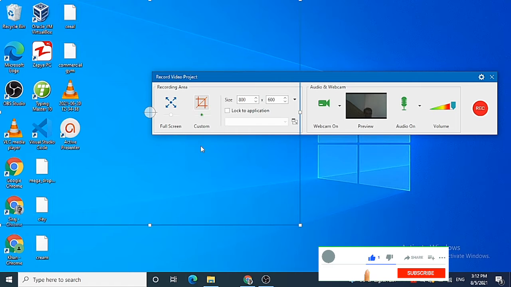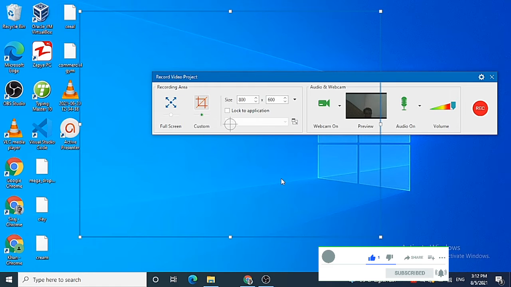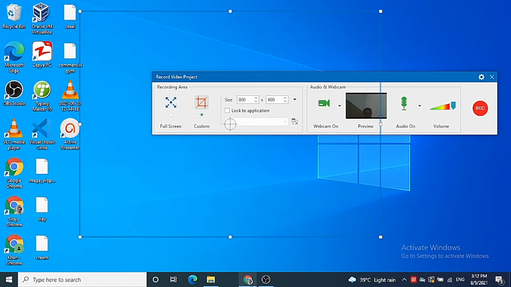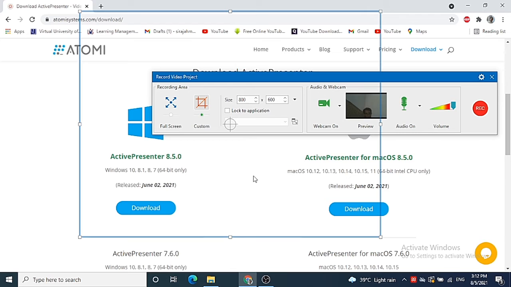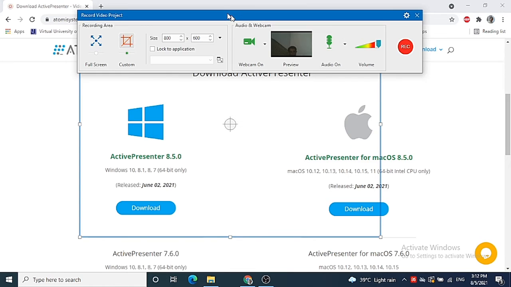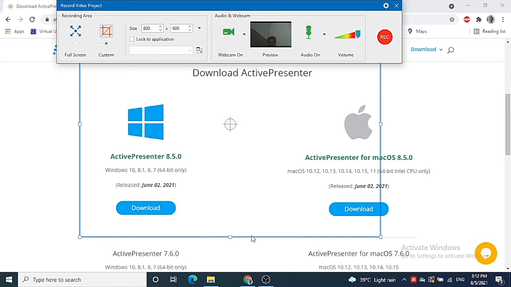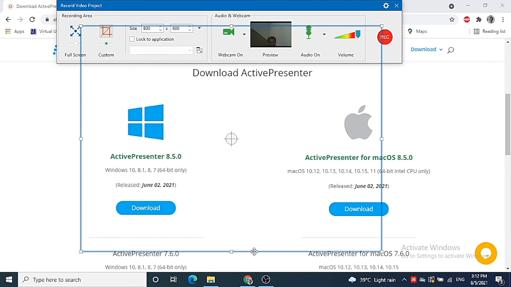If you want to record only a particular area on the screen, click here and you will get this box. Now just click and drag the frame to choose the area you want to record. Once you have selected the area which you want to record, if you want to record your audio along with your screen, just enable this.